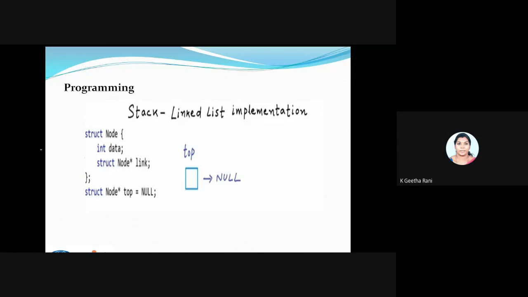Here you can see the code. I think you have seen this code in your linked list. Anyway, I'll tell you once again. Here I'm trying to create a node.